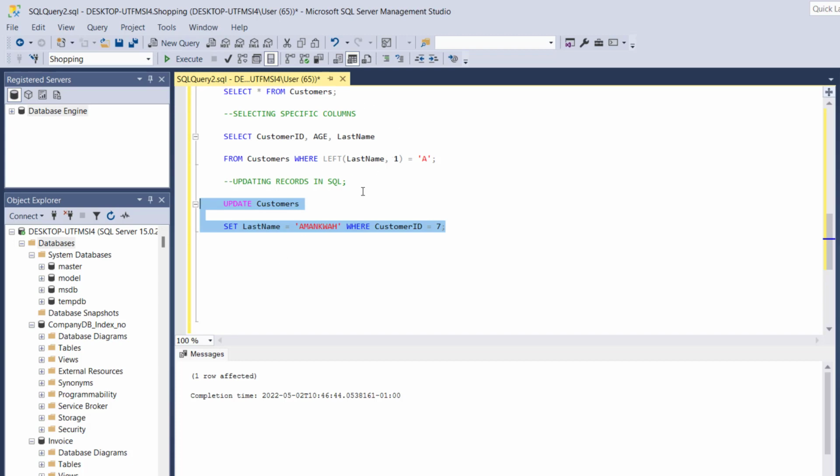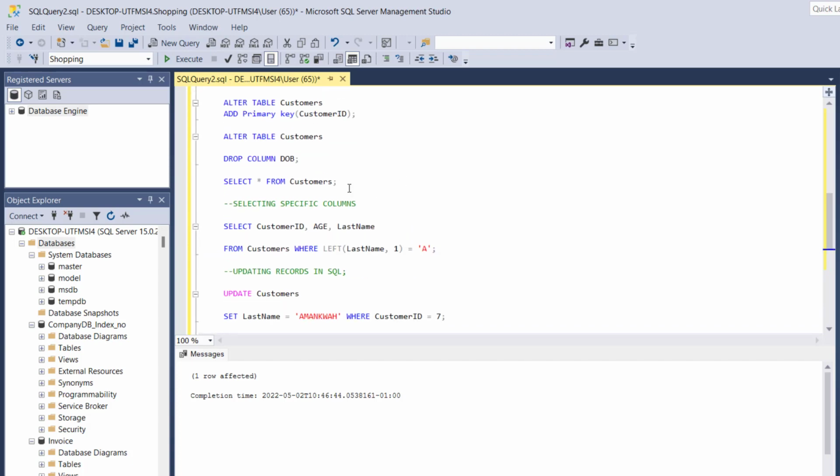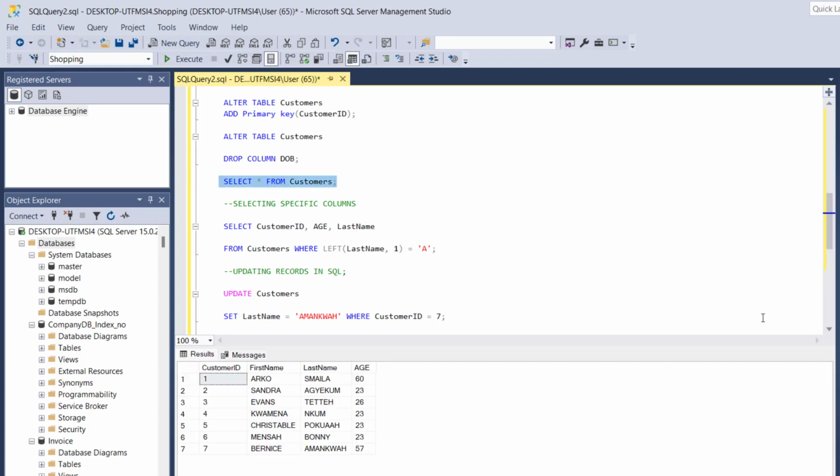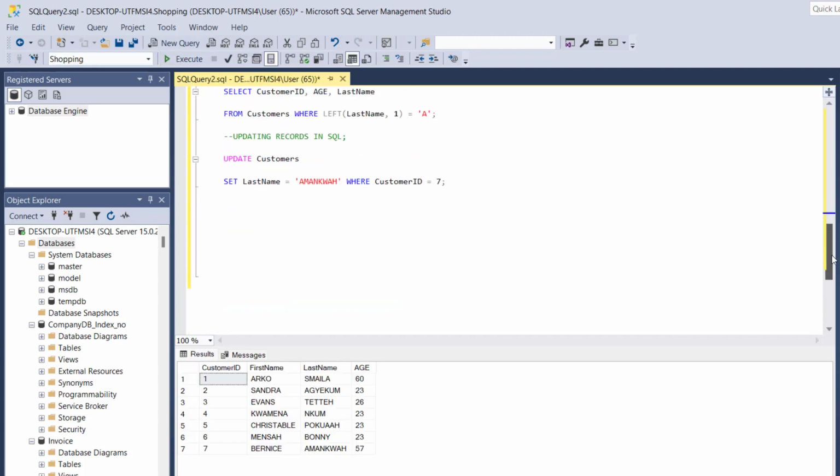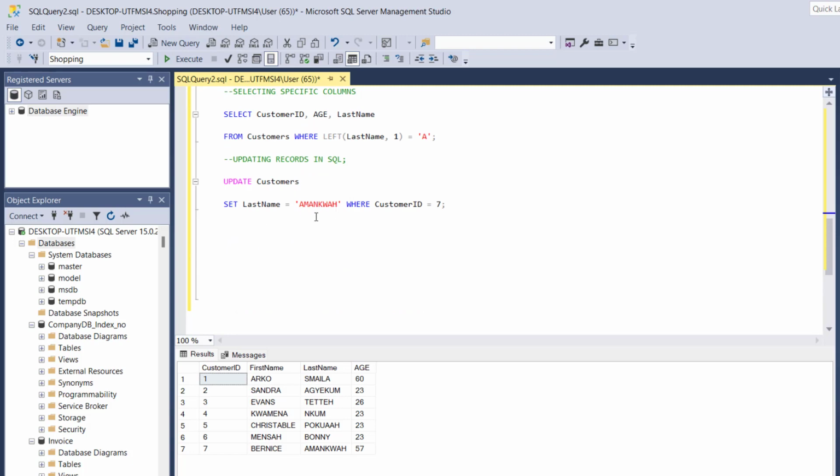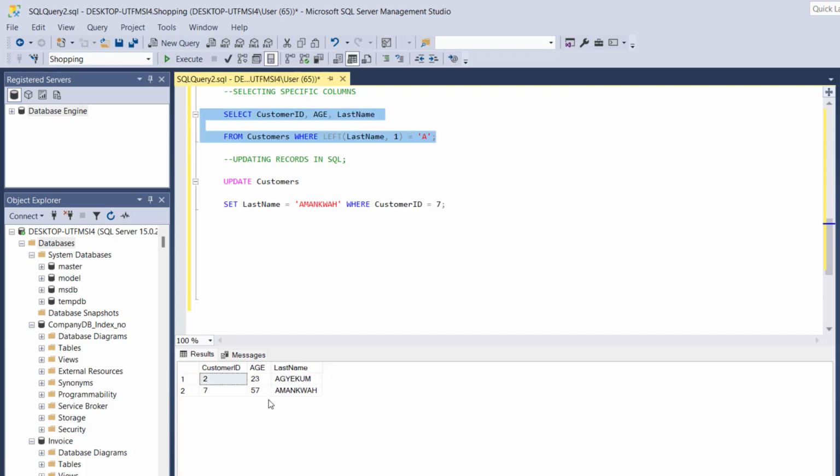So let us move on to select our star. Let us go back and select star from customers. Okay, so now you can see that we've managed to update Benny's last name to Amankwa starting with A. So now we have 2 customers whose last name start with A. All right, so should we move on to rerun this particular line? It is going to return 2 customers whose last names start with an A.